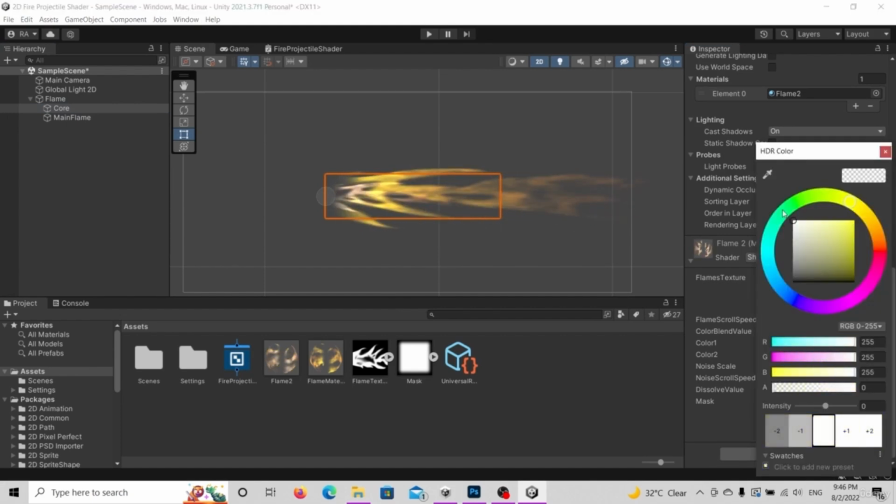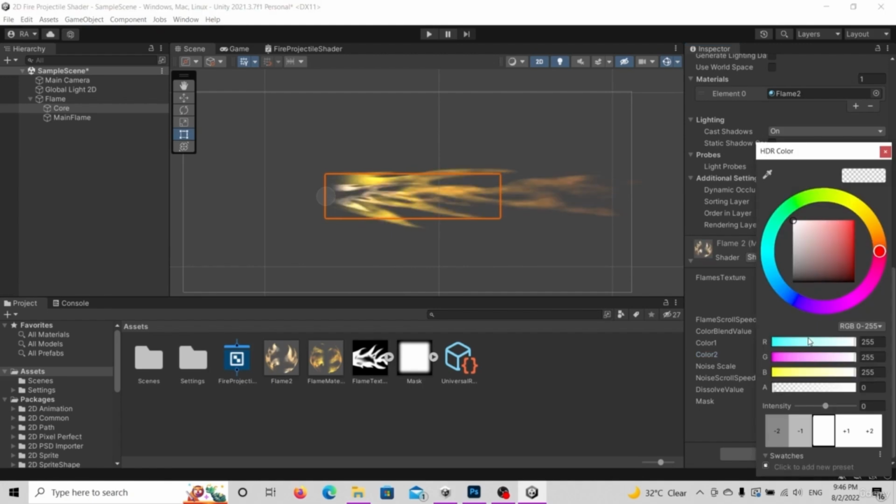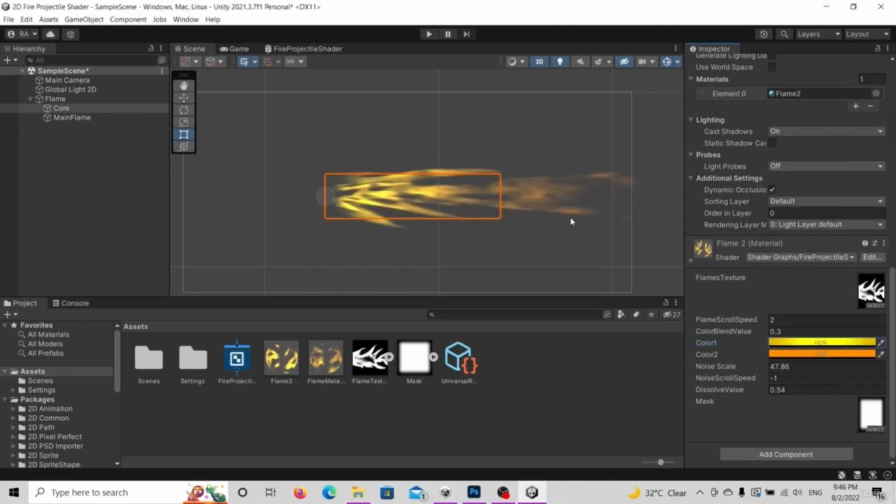So now change the core flame colors to bright white, and as you can see, changing the mode to HDR activates the intensity, which represents the brightness in the URP. But as we increase the intensity, we're still not seeing glowy colors, and that's because we didn't enable the post-processing in our camera.